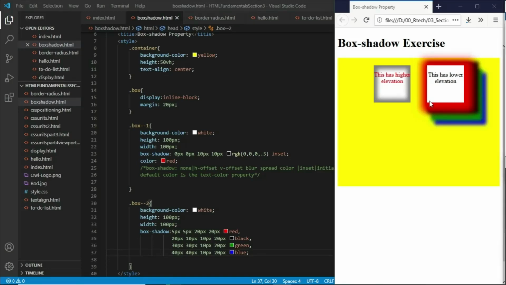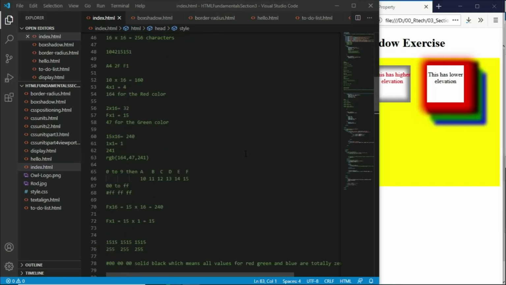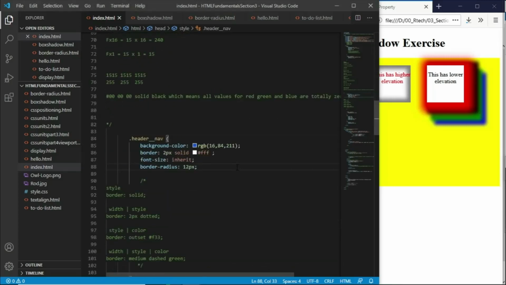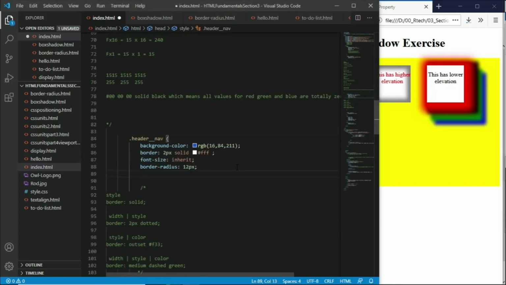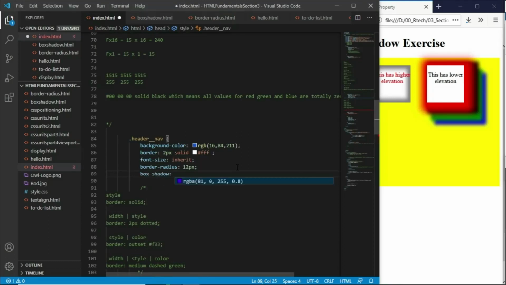Now that we are done with this, I just want to go back to our index.html here and then try to apply some box shadows in our header nav container. So at least we can apply what we have learned here. So we have a box shadow of 0, 0 for the offset and 10 pixels for the blur radius, and I want to give it an RGBA of 0, 0, 0, 0.6.